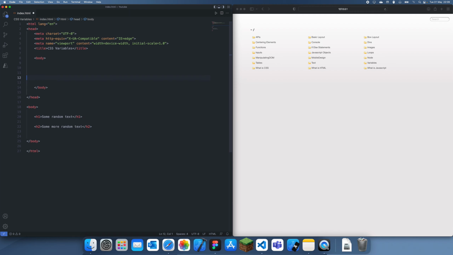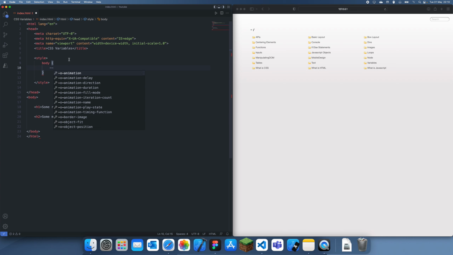The way you define a CSS variable is quite simple. Oh, actually, I need to put this inside of a style tag. So let's make our CSS here, and then let's reference the body. It's actually pretty simple how you can make a CSS variable. All you have to do is use a double dash, and then you can call this whatever you want. So let's call this text color, and then you set it to whatever you want. This can literally be anything.